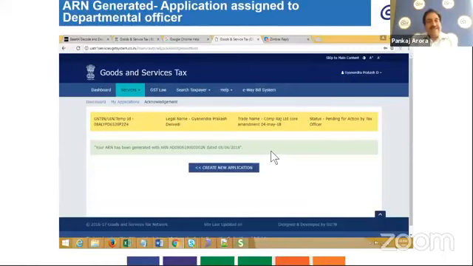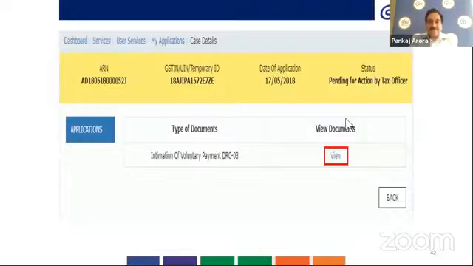In the first slide, I showed you that when you started the filing of DRC03, the status was shown as draft. Now, since you have filed, the status is shown as pending for action by the tax officer. So this is all about the filing process of DRC03 by the taxpayer.